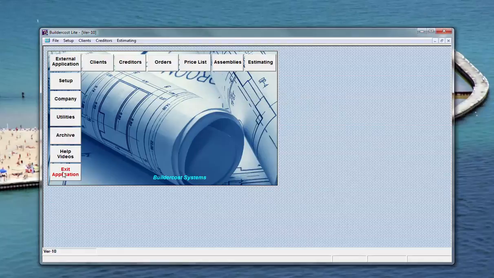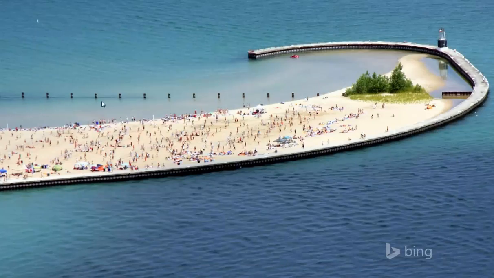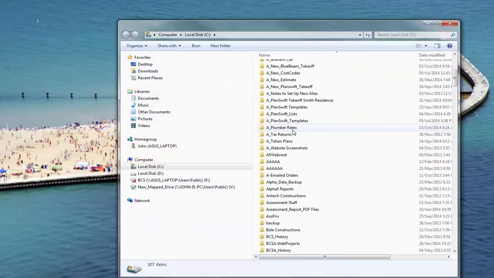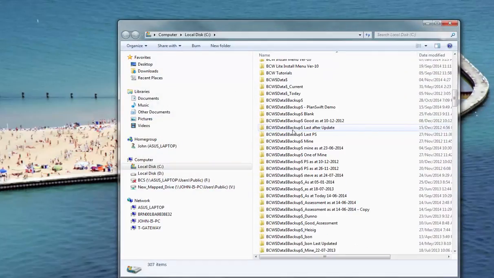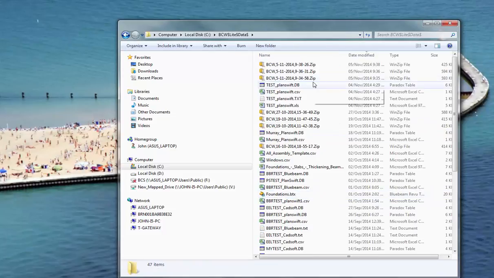As I said before, on exit it asks you, do you want to do it? And if you say yes, I want a backup, and yes, I want an archive backup, it'll do the same process. So if I say OK here, and it's done its automatic backup. So let's have a look at that. So we'll go here, come back down here again, in here, and now we've got the three files.